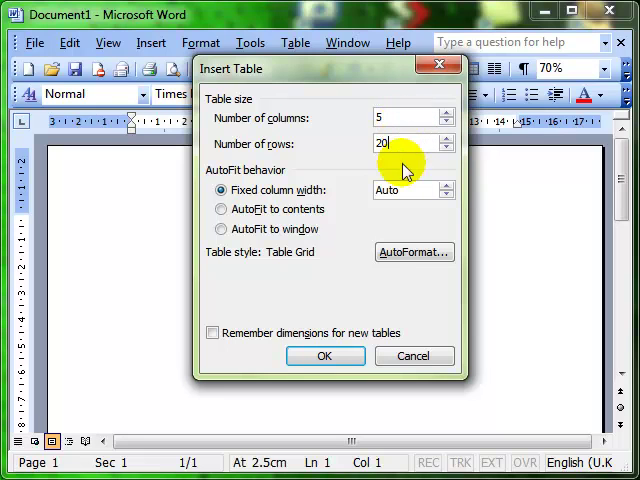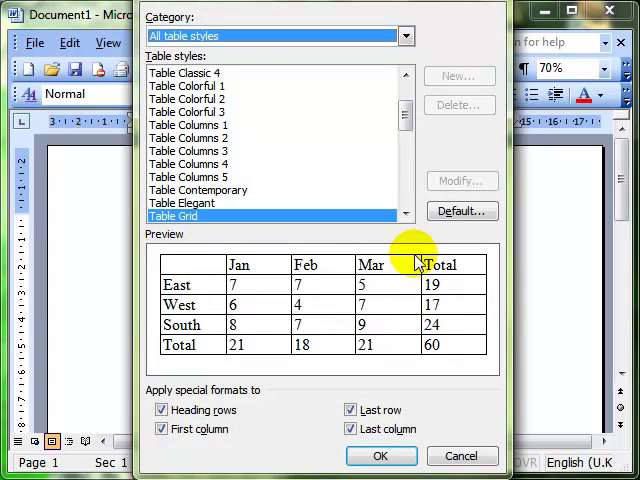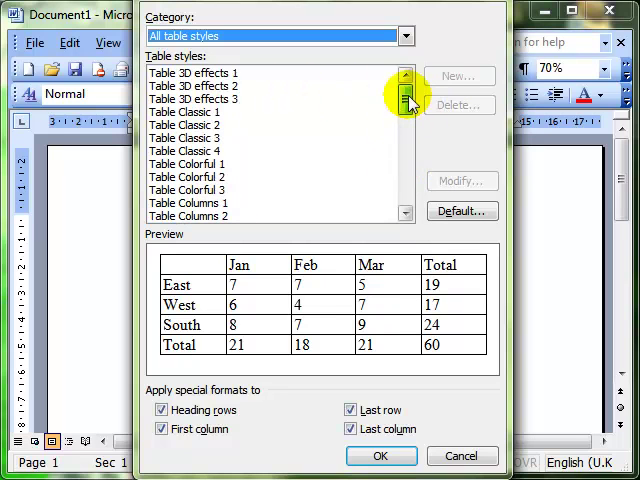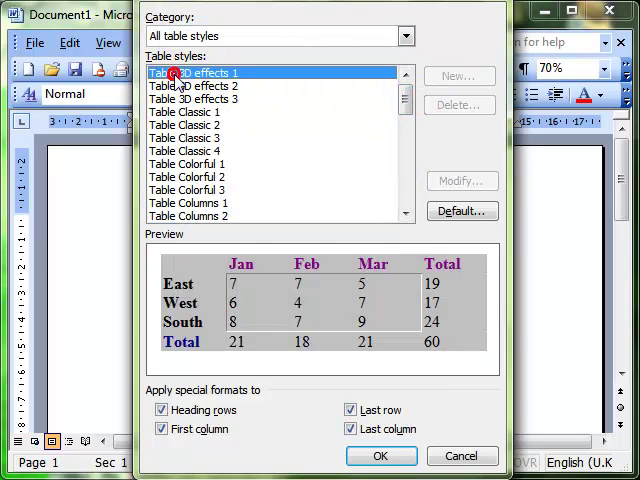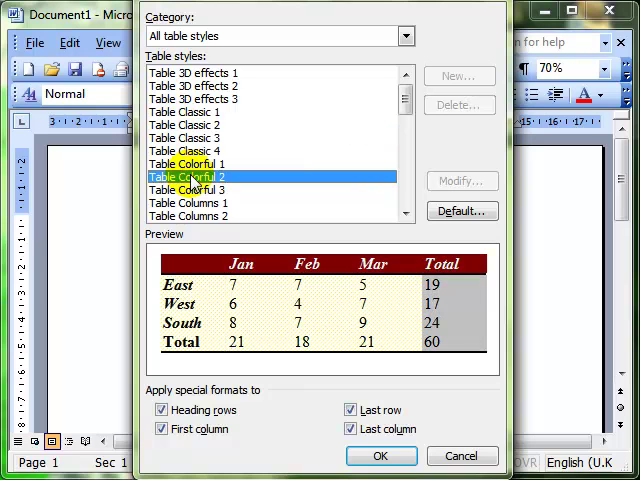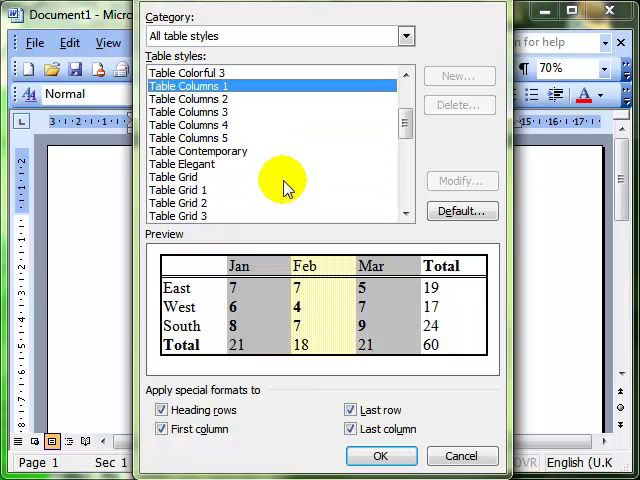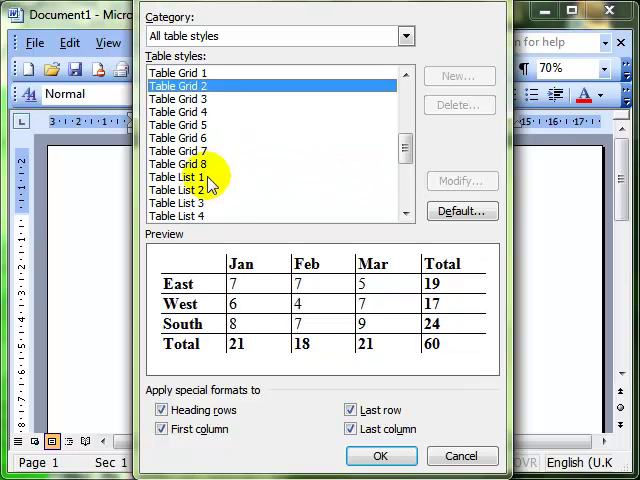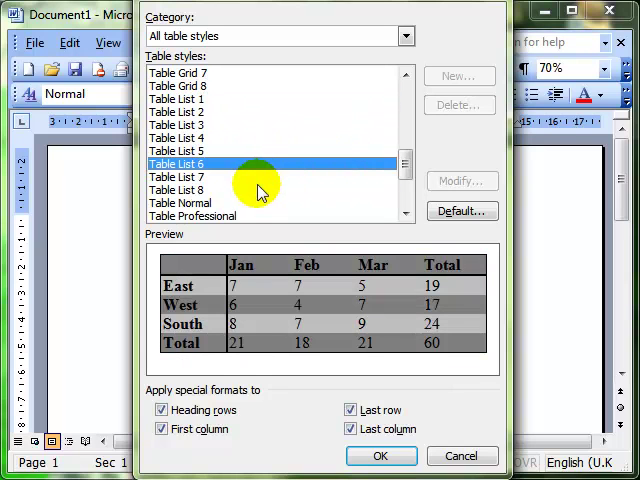What you may not have used before is the auto format button. Clicking on this brings up the Table Auto Format dialog box, where we can choose from a range of different formats, for example Table 3D FX1, and in the preview window here you can see what your table will look like if you select that table style. Some classic styles, colourful styles, columnar styles, grids, there's all kinds of ones there for you to have a look at.